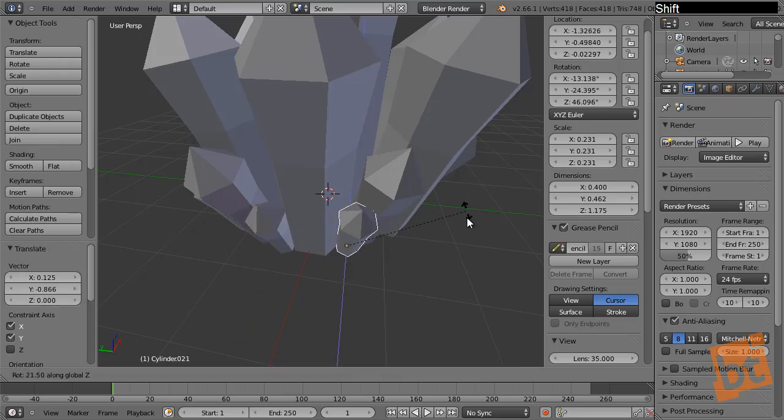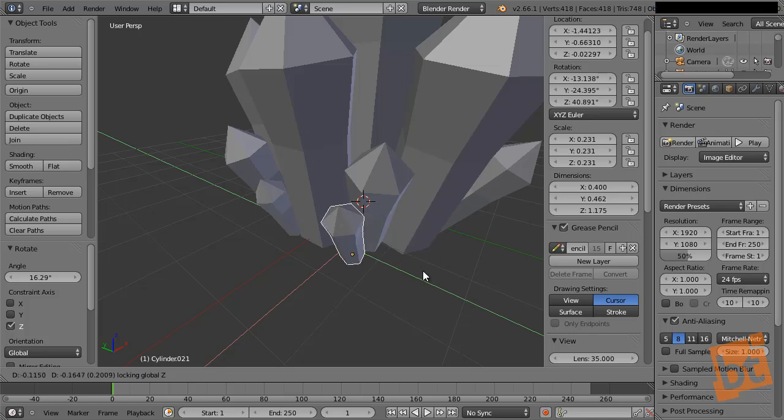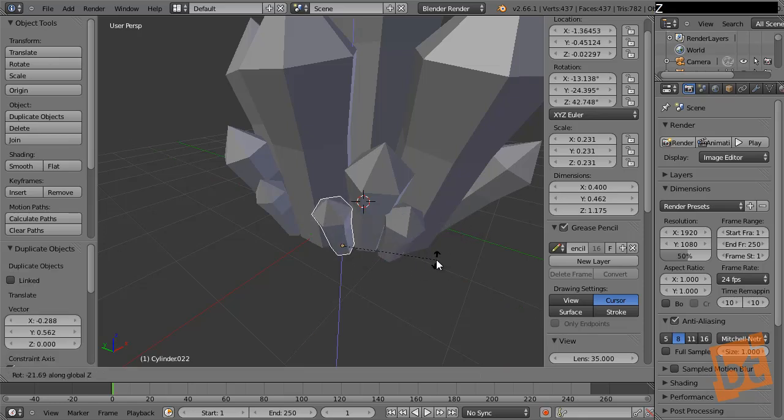You can do it also from the keyboard. Okay, you can press G, Shift Z, and you can move it in the X and Y axis. So it's pretty handy.